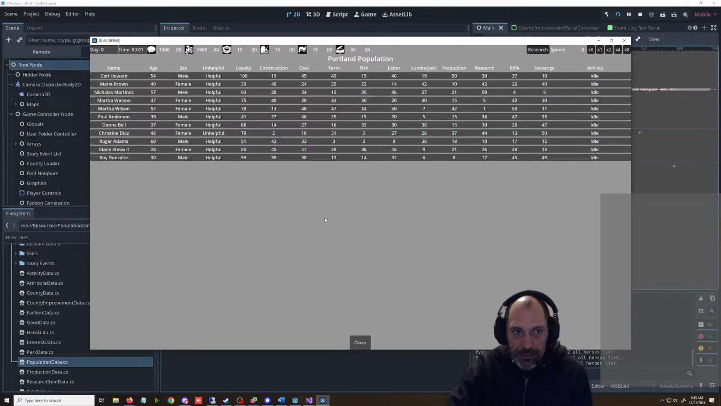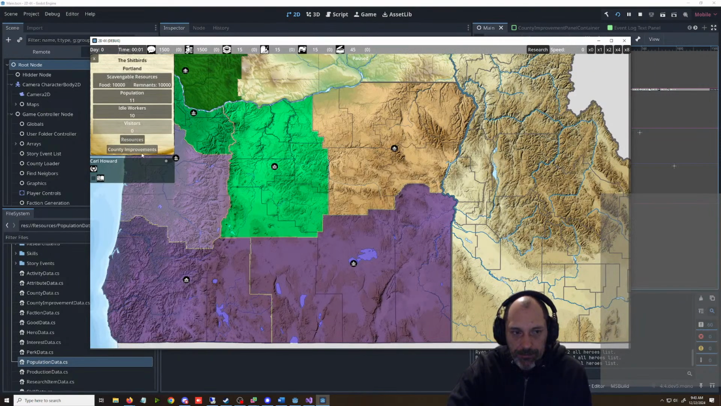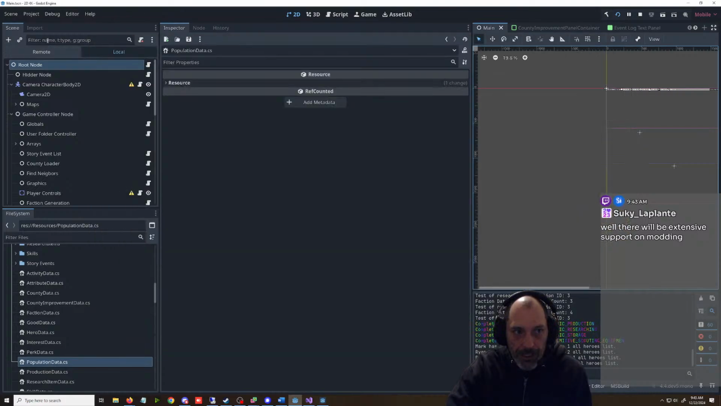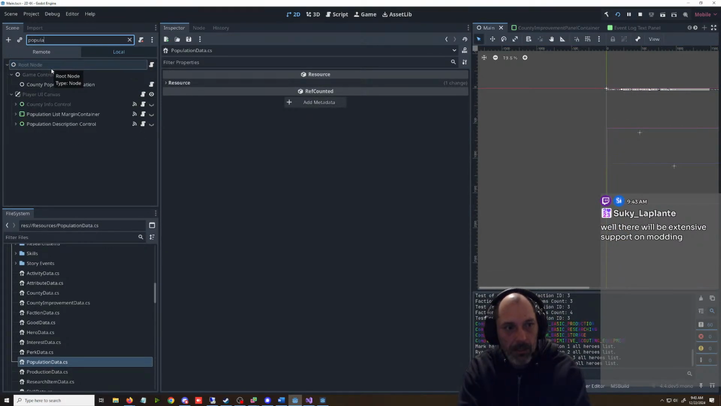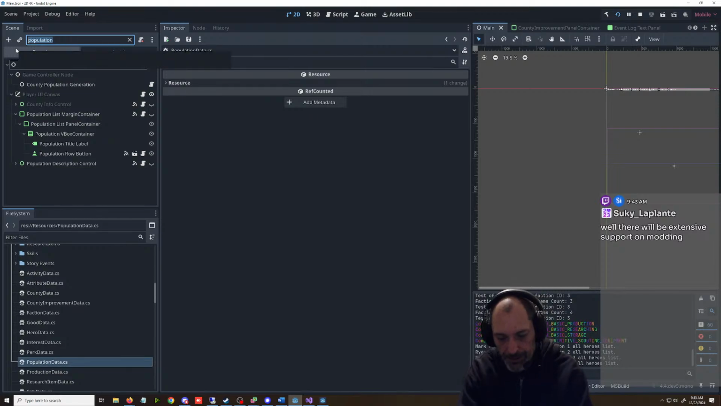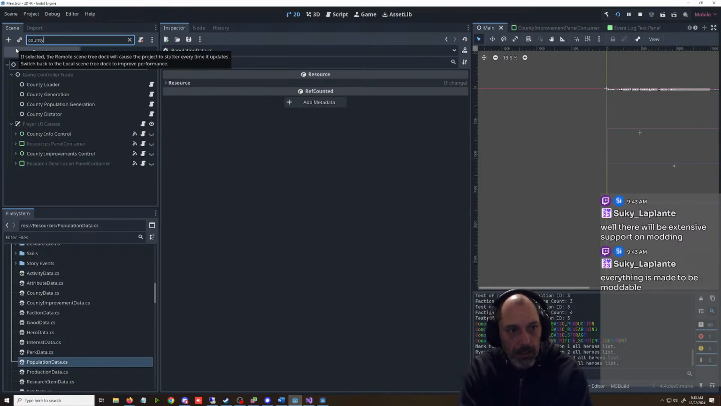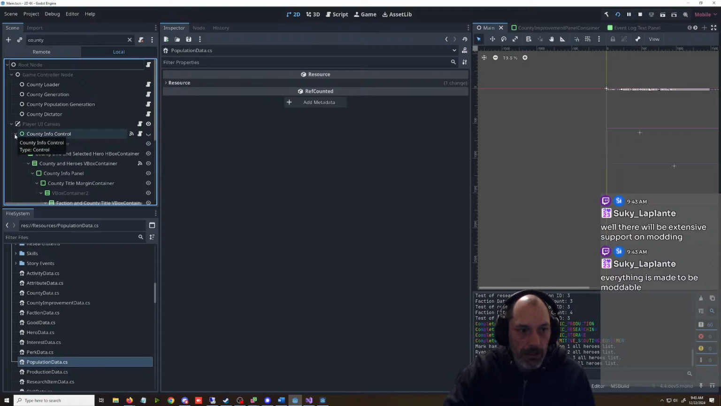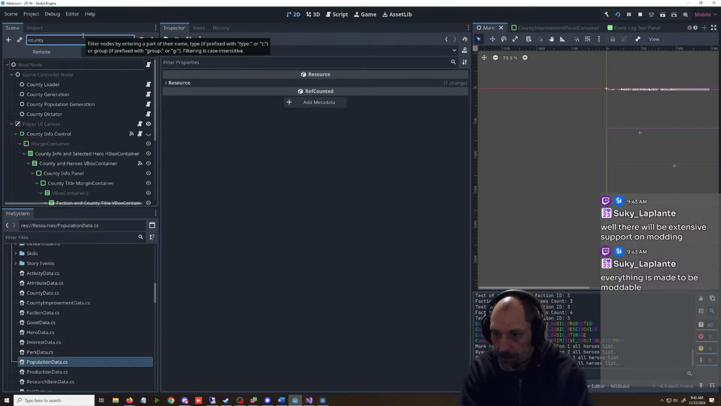Where else would we be missing labels? I'm not seeing anything. Maybe we could search up here. None of these are going to be named that. They're going to be called county population. Let's do county population.